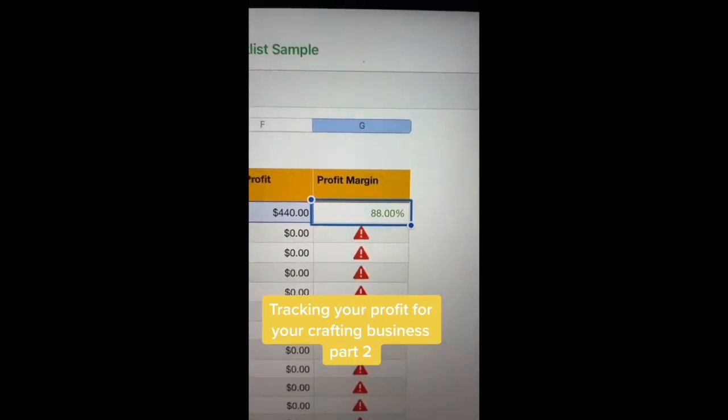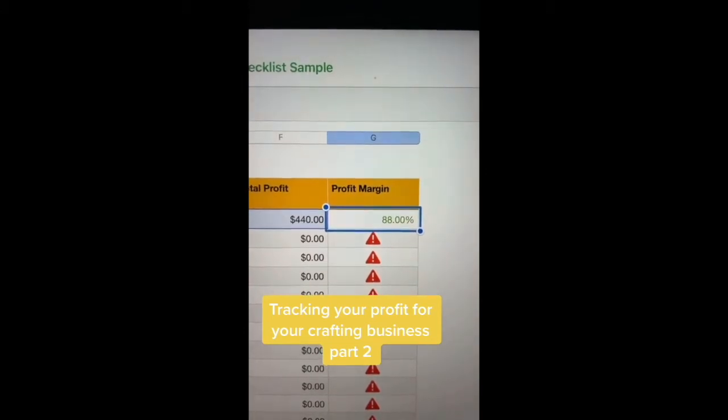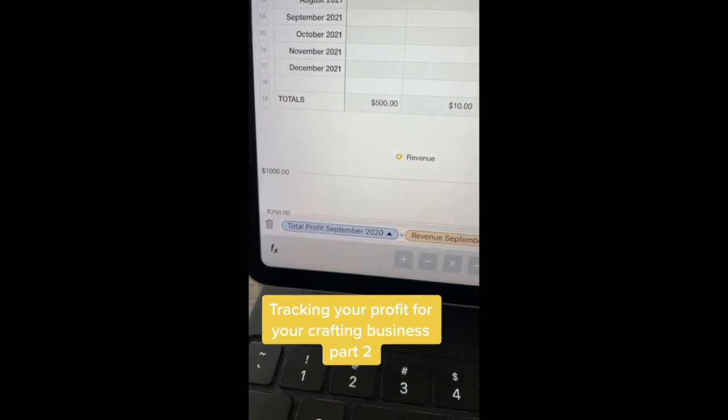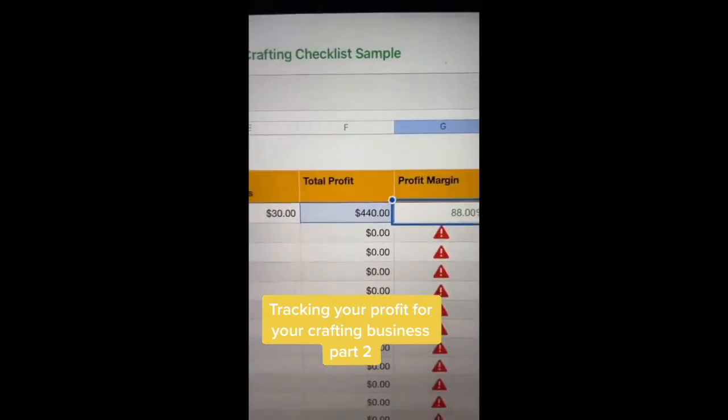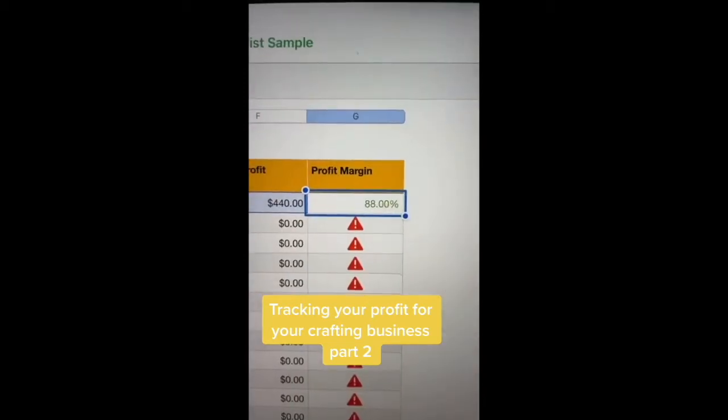And then your profit margin, and this is what you want to see. You want to have a high profit margin because that means that you are not spending more than you're making. And I calculate that by dividing my total profit that I got from that first formula by my gross revenue that I entered first. And that gives me my profit margin.